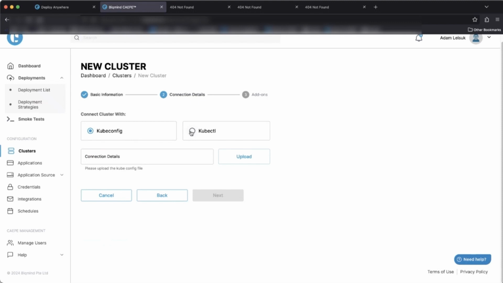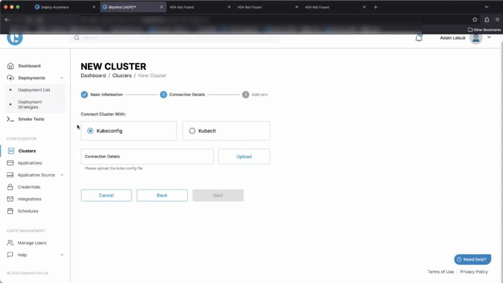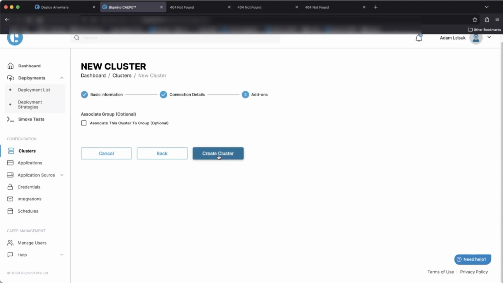So then what we've got is two options. We can connect with kubeconfig, which is what we're going to do today. We can also join with the kubectl, which will give you a command at the end to execute on the server. So with the kubeconfig, I'm just going to click upload. And this is going to bring me up a little menu. And I'm just going to go into my demo folder here and upload my kubeconfig file. So with that, I'll click next.